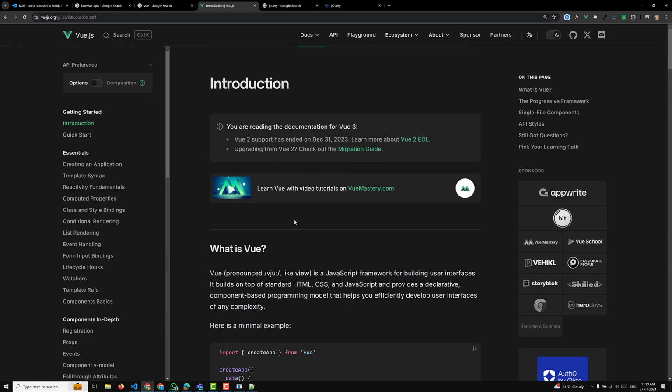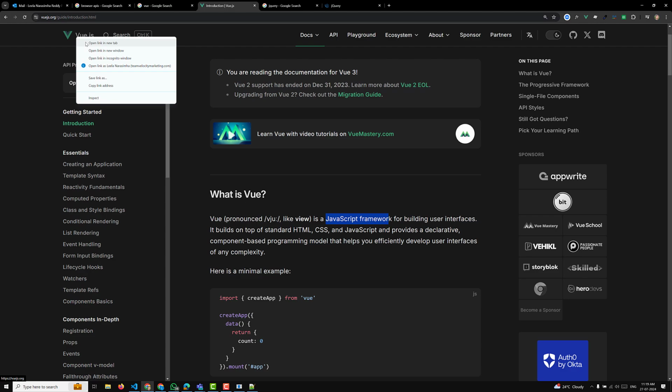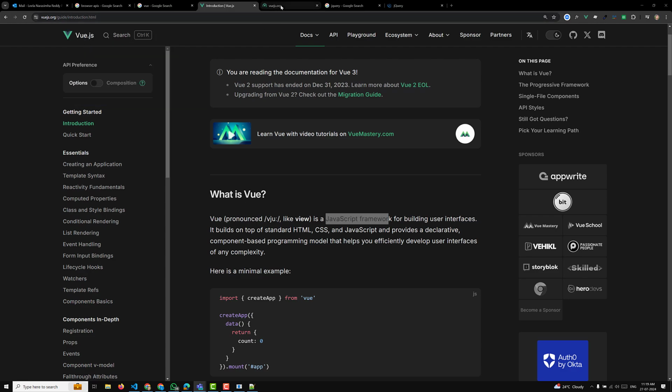Now this is the introduction. Vue, I already told you, right? Here they are writing that it is a JavaScript framework. It is not a JavaScript framework. It's a JavaScript library only. Okay.